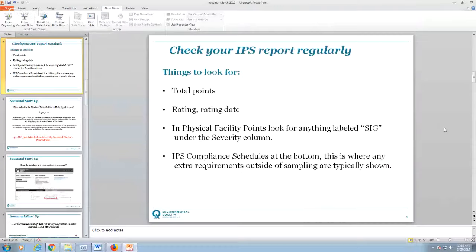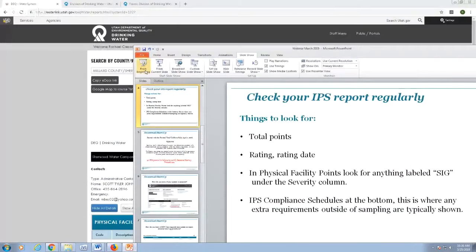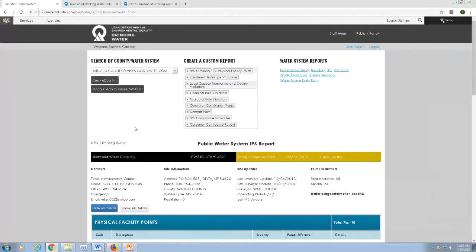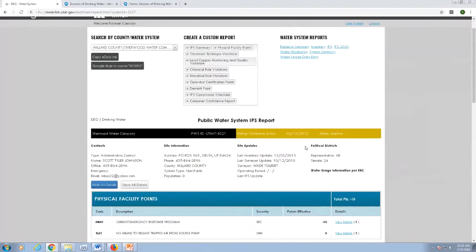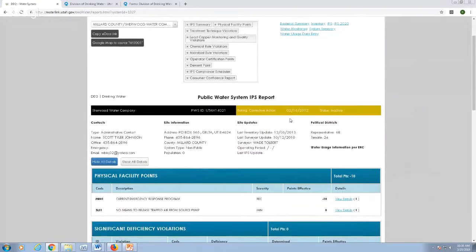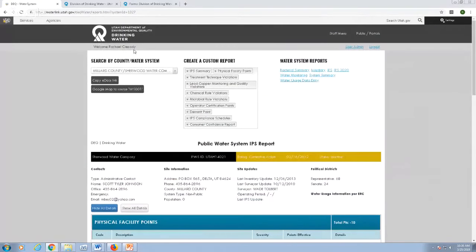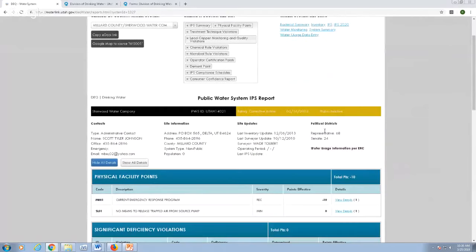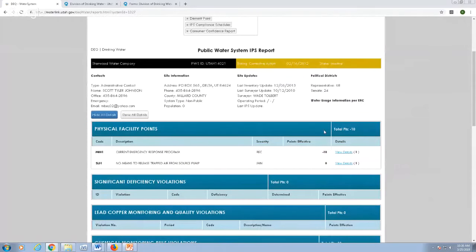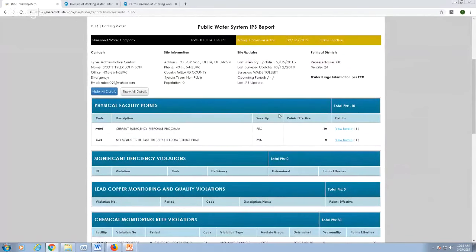So let me show you a quick IPS report. This is for an inactive water system down in Millard County. It's non-public, so I feel comfortable showing the information. I am logged in as a Division of Drinking Water user, but this is what you'll see when you pull up your water system IPS report.